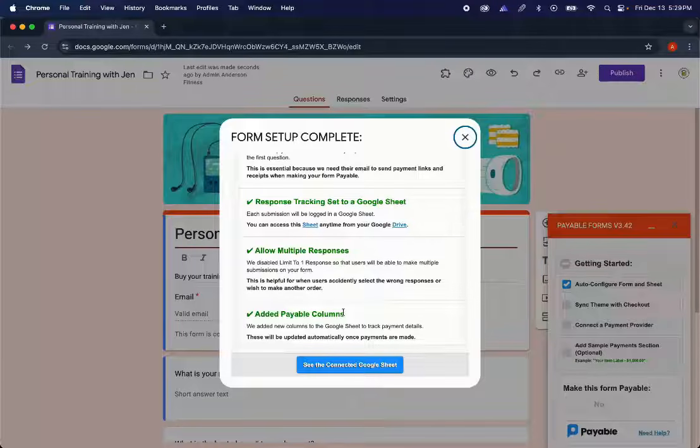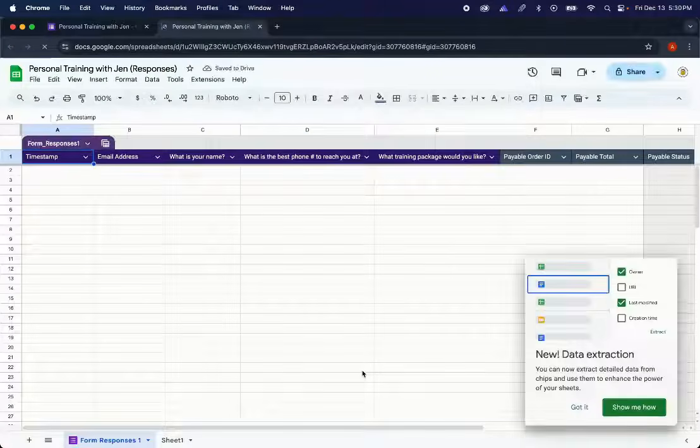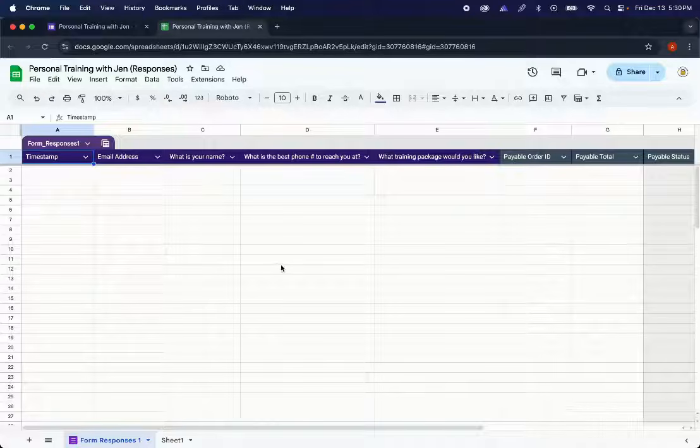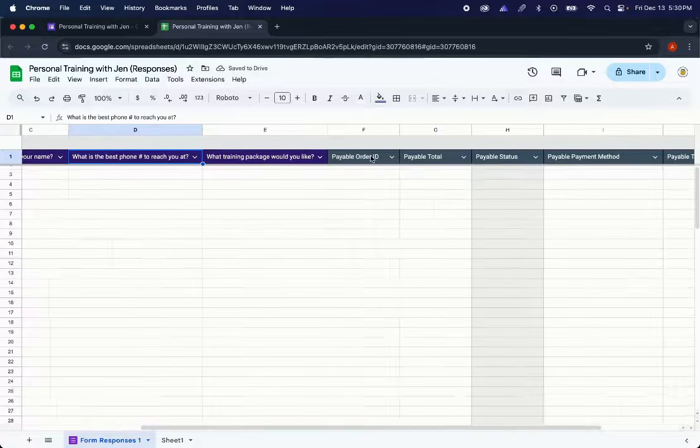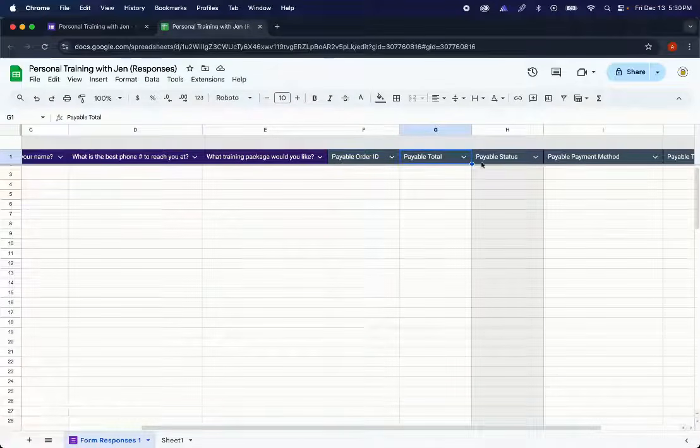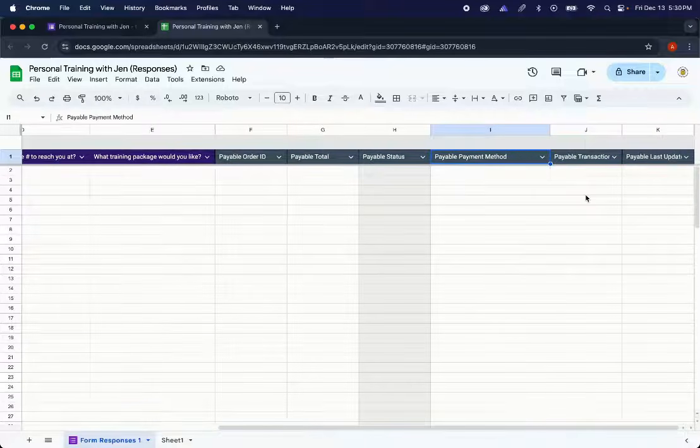If you click the See Connected Sheet button, it will open the Google Sheet we've connected to your form. You can see the purple columns at the top of your form are for your form questions, and Google plugs in this response data. And then you'll see the payable columns we've inserted that the Payable Add-on will automatically read and write to for each submission. We've got the order ID, total, payable status, and once paid, the payment method, a transaction ID, and the date of payment.